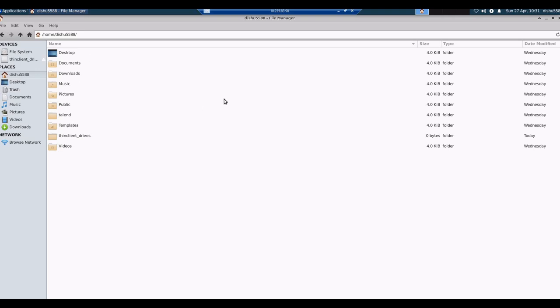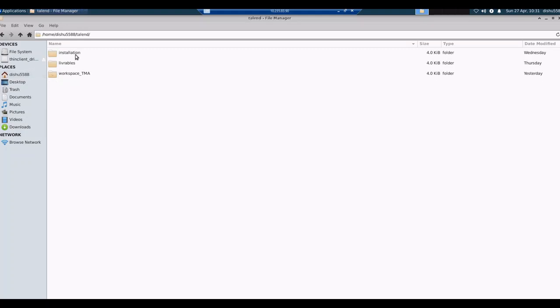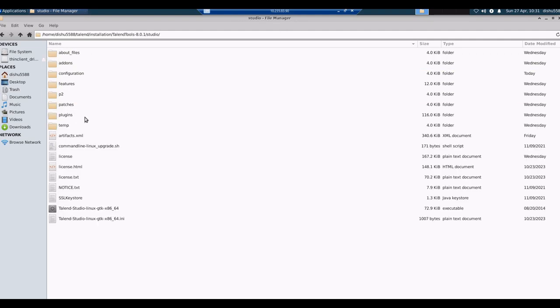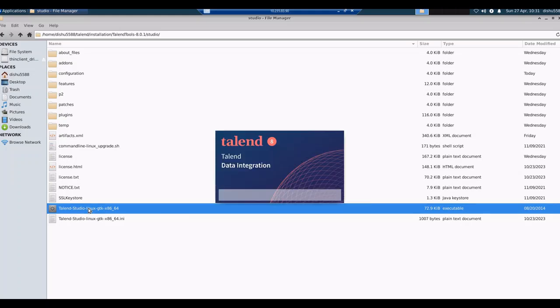So let us connect to the machine where I have installed Talend Studio. I remember it's a virtual machine using a Linux distribution called Ubuntu. Let me go to my installation directory of Talend Studio and launch it. As I am on Linux, I have installed only the Linux executable of Talend. So let me launch it with a double click.